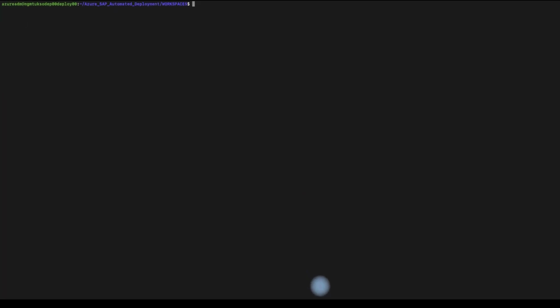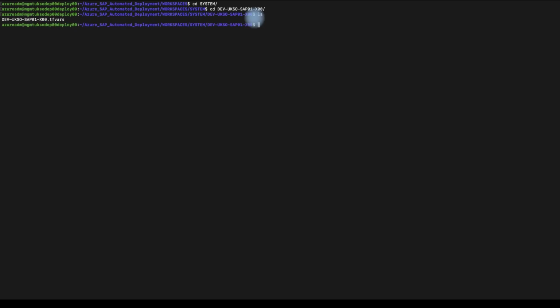So I'll clear that output. And again, because we're deploying a particular environment, not only will we go into our system folder, but we'll go into the particular environment that we'll be deploying. And we should see our TFVARS file for our system, just to cat that out so we can take a peek at it.